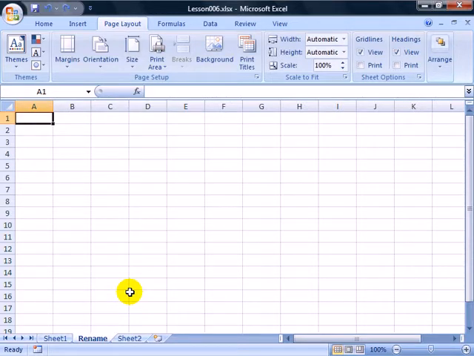Well, that's a quick view of the controls we have down at the bottom of the spreadsheet. The zoom slider, the new page layout view, which I think is great, and the new worksheet icon.